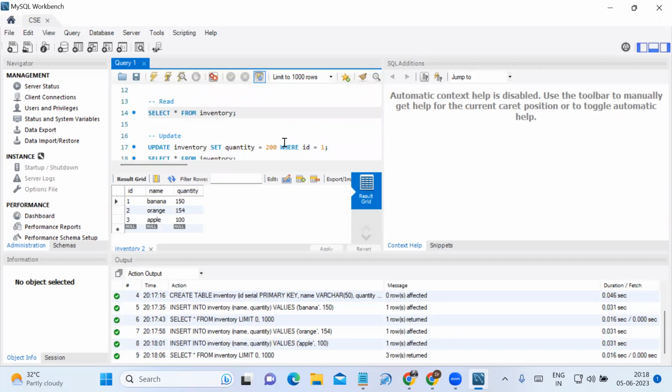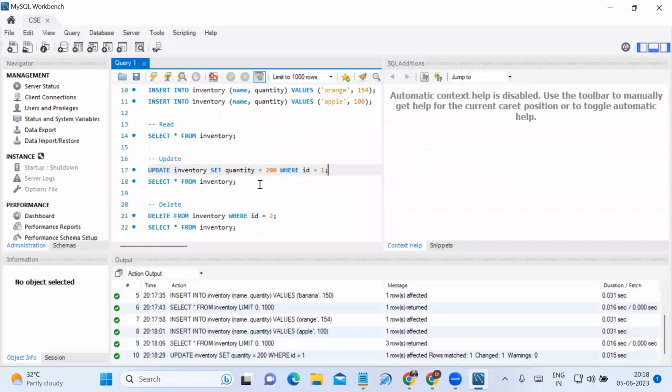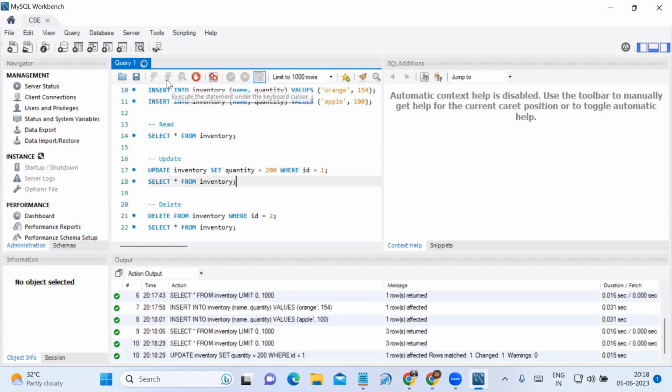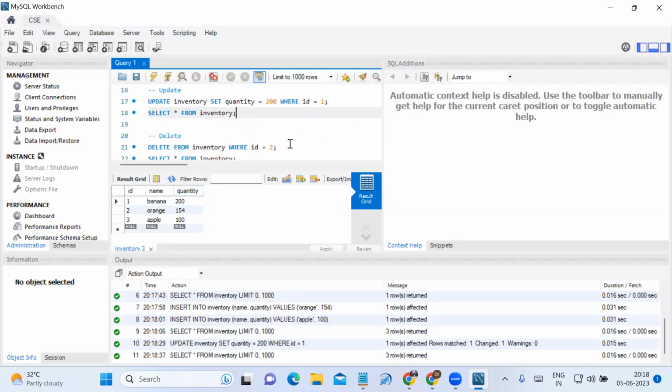If you want to update, you can also update it. Update table name, set quantity equal to 100, where ID is 1. Here, what is the quantity? 150. Now I need to update it by using the update command. Now it is updated. Now we'll check it by writing the query, select star from inventory. Now see that ID 1, what is the quantity? 200. It is updated.